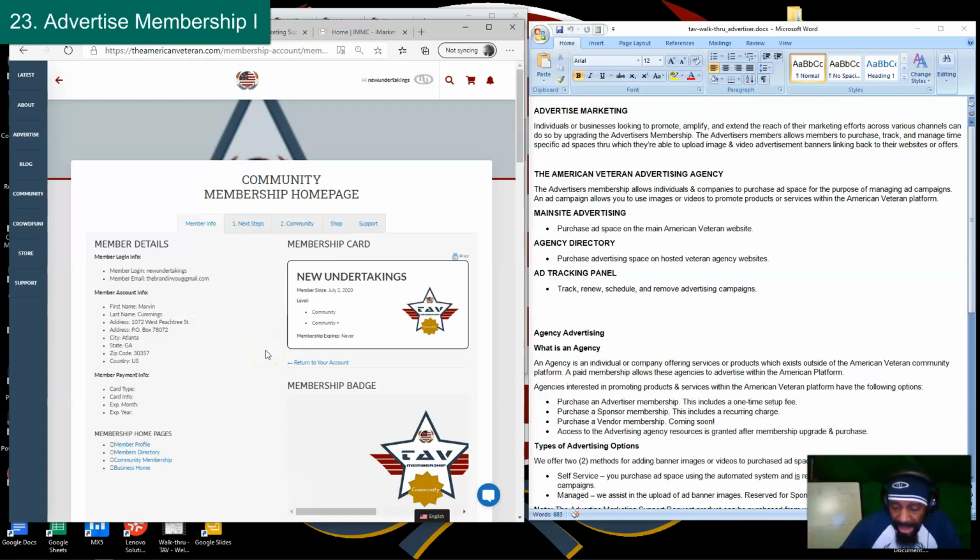But basically, the first component is going to be the ability to purchase ads that allow you to purchase and place ads on the American Veteran platform. So that's ad spaces that I've made available throughout the American Veteran platform that you can purchase and place an image. Let me give you an example of what I'm talking about.